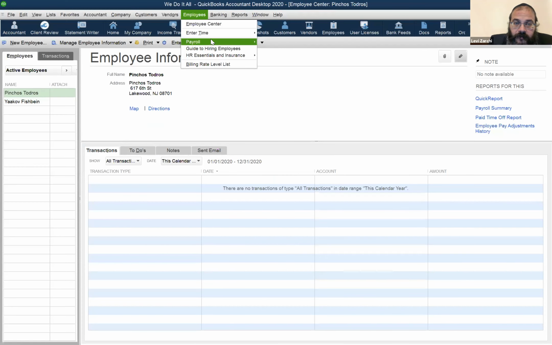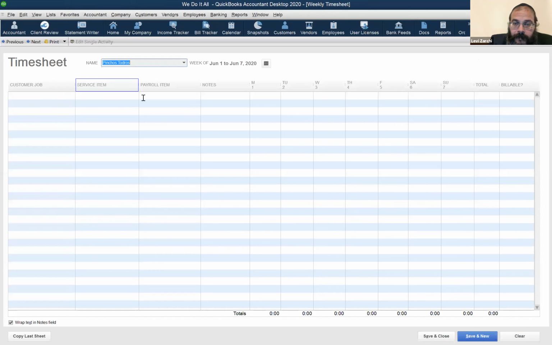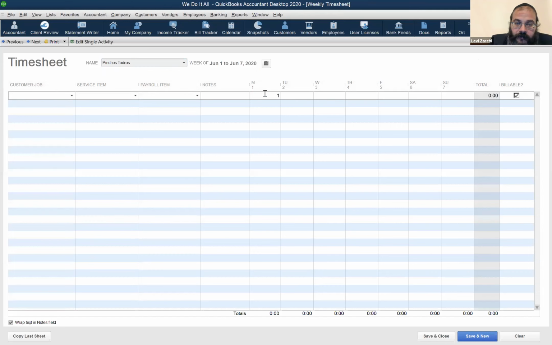Go to the employee center, you're in the timesheets. If it had a 1 over here, just go back and make it 0, or exit out, make sure there's nothing here. You'll go back to the week of May 25th to May 31st. Make sure you have 4 ones, one for Monday, Tuesday, Wednesday, Thursday.